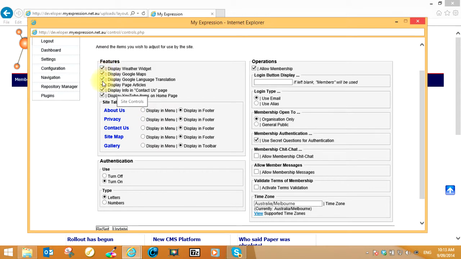You can see that these have got all ticks in the boxes, so they're turned on. No tick means it's turned off, so it won't be shown at all. So I'll put that one back on. And in this area here, these items, you can display them either in the menu, so that's in your menu over here, or you can display them in the footer.